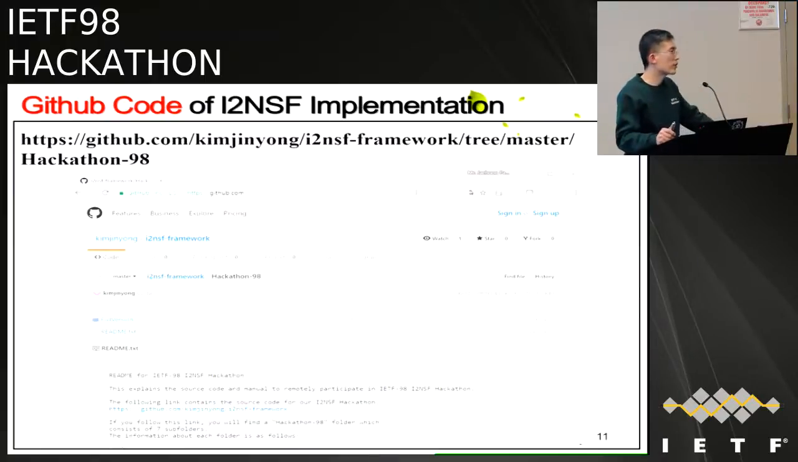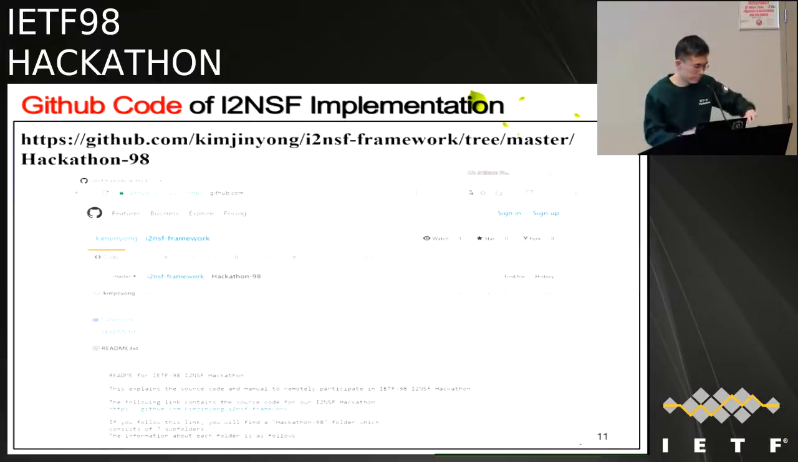So currently, we are funded by the Korean government for a security project. So the I2NSF work charter is very synchronized with our Korean government project. That's why we are putting effort into this working group. Okay. Thank you.